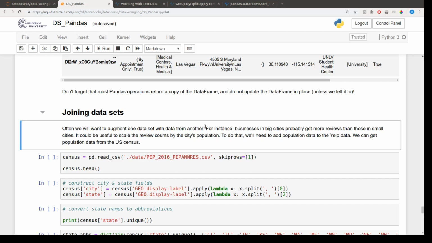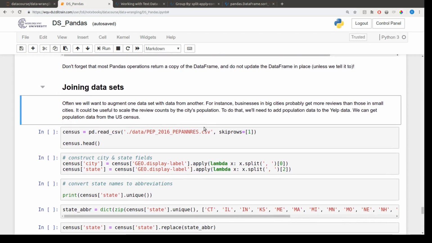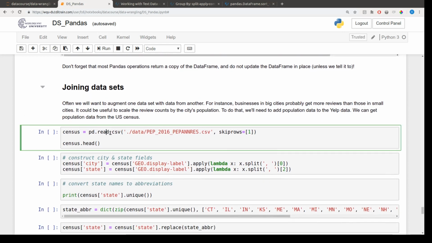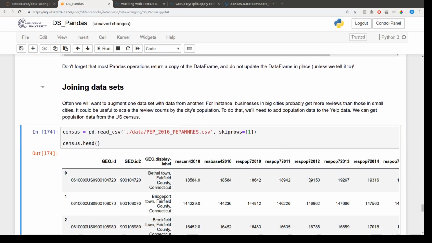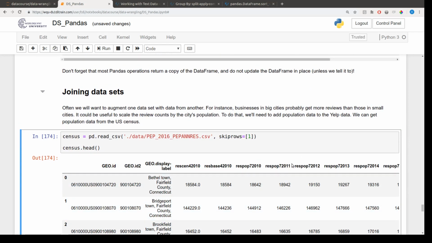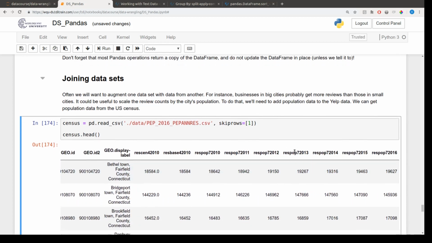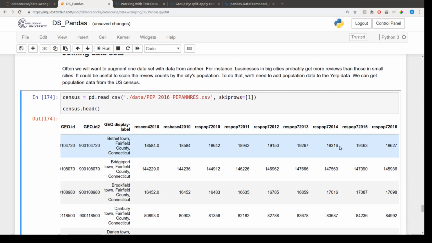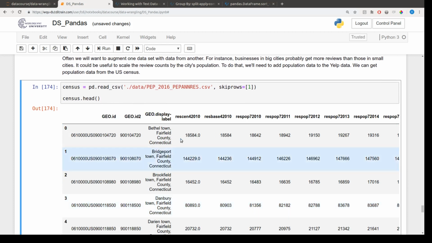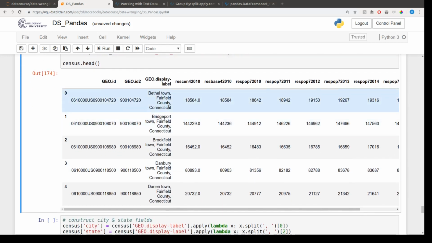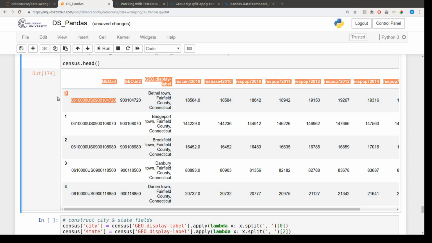In our example, we're going to join census data from the US Census Bureau to the business data that we have from Yelp. So here we have census data showing the population in various locations from year to year in the United States. So we have some towns in Connecticut labeled with various identifiers.